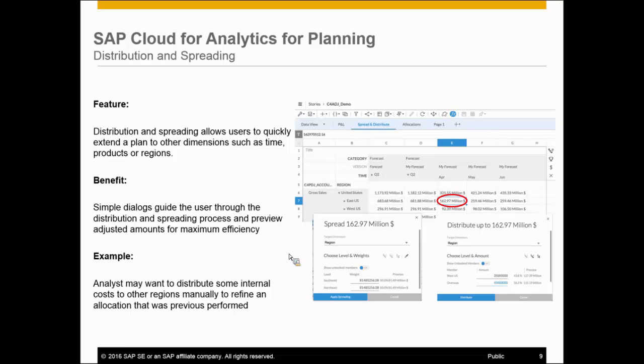Just to recap, what we have seen so far is the value proposition of Cloud for Analytics Planning, how it can be used with BPC, and what the main features of Cloud for Analytics Planning are. We talked briefly about entry.